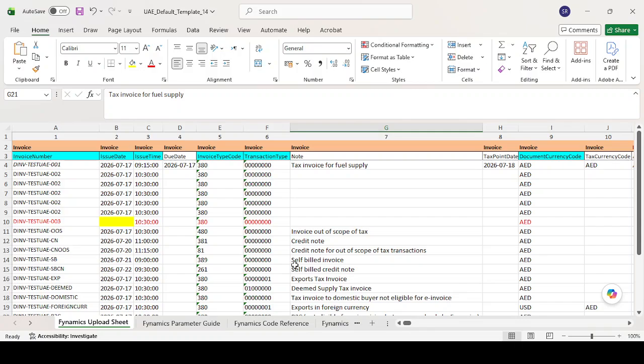When you download the standard template, you will see various sheets as part of the workbook and a bunch of sample data points across various transaction types. Now, the cyan colored columns are the mandatory fields. These are defined in various sheets within this workbook.